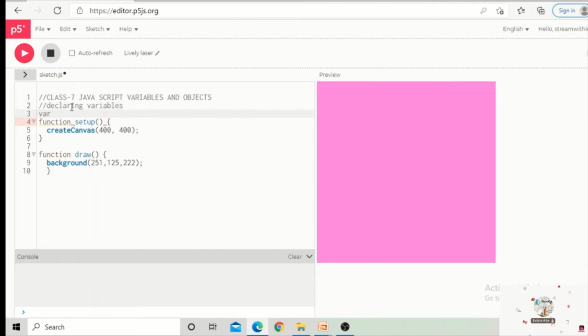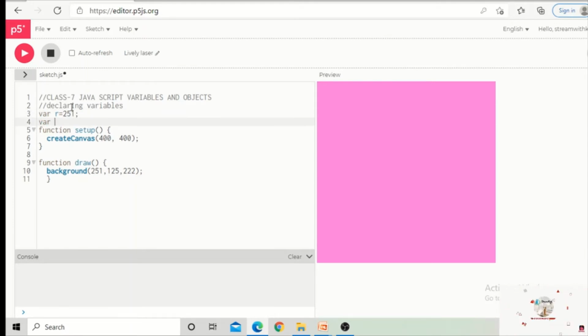And if I want to declare any variable, I can use the var keyword in the programming language. var stands for variable. Now I am going to declare my variable r for red. My variable name is r, and I want to give the number 251 here. And I need to give the semicolon. And I can also declare one more variable, g for green, and I want to give that 125 number here.